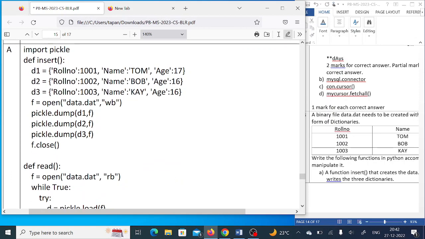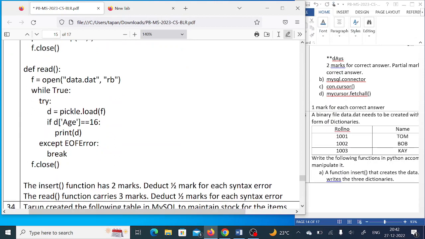So import pickle we use, def insert, all the 3 records you have written here, which were given in the table. You will open the data.dat file in W mode or you can use append mode here. We were using AB because one by one you are dumping it. So we were using AB, that is also correct. Then pickle.dump, you will write all the 3 dictionaries one by one in the file, then f.close. Next one is search and display.